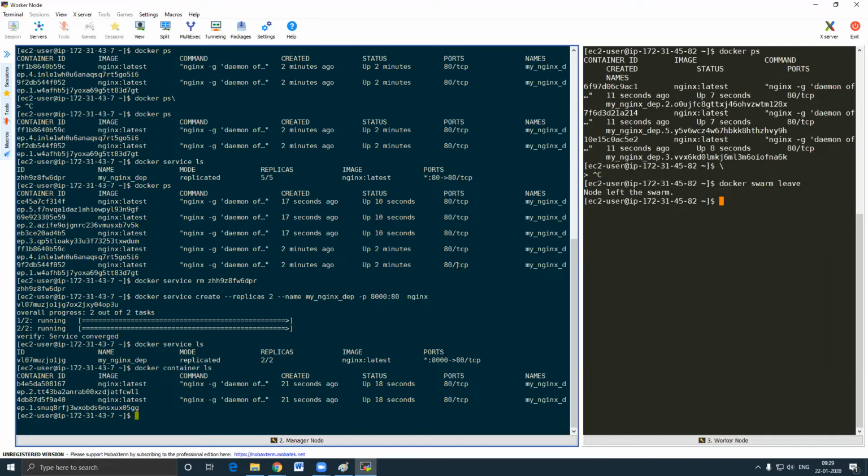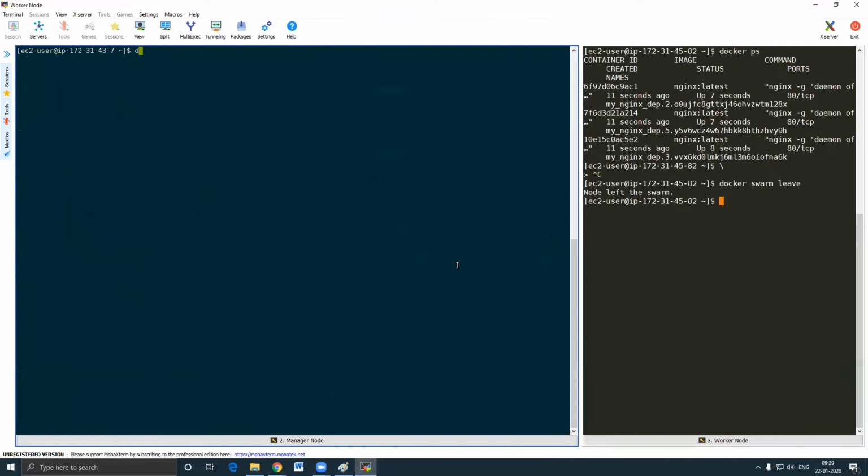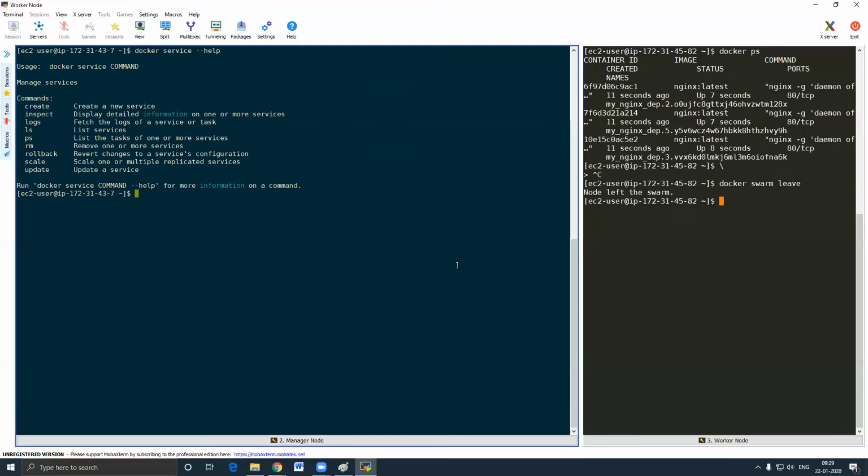I just want to see one thing. Let me see it first. If I go to this update, let me see the update once. What can we do with the update? I think we can change either with the update or the scale. We can change the number of replicas running right now.